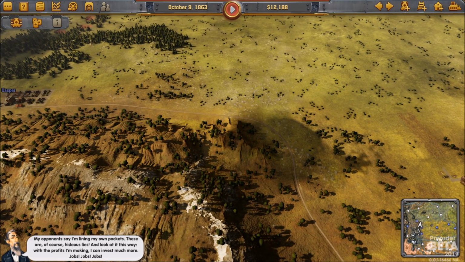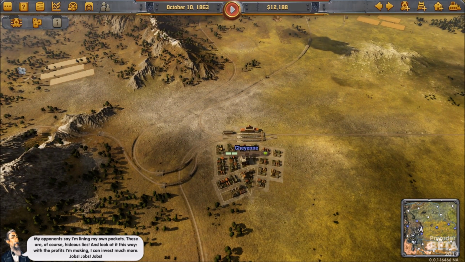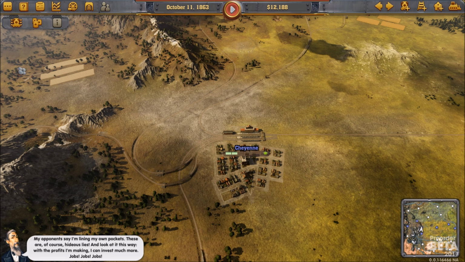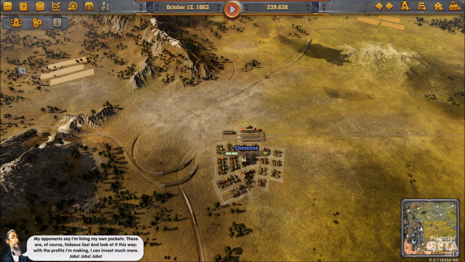My opponents say I'm lining my own pockets. These are, of course, hideous lies. And look at it this way. With the profits I'm making, I can invest much more. Jobs, jobs, jobs.